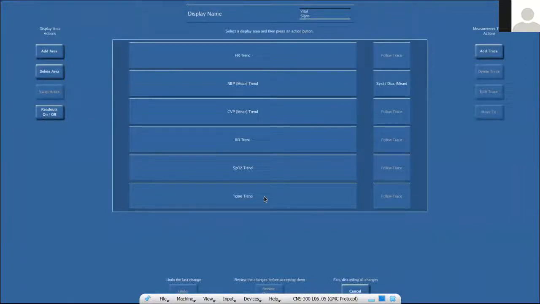Maybe I want to move things around a little bit. Maybe I would like to see my temperature up a little higher in the pecking order. If I tap T-Core, then there's a button over here on the far right that says Move To. I want to put that up at the tippy top, because for this patient, for me, temperature is more important. So I can rearrange things as I feel like I want to.